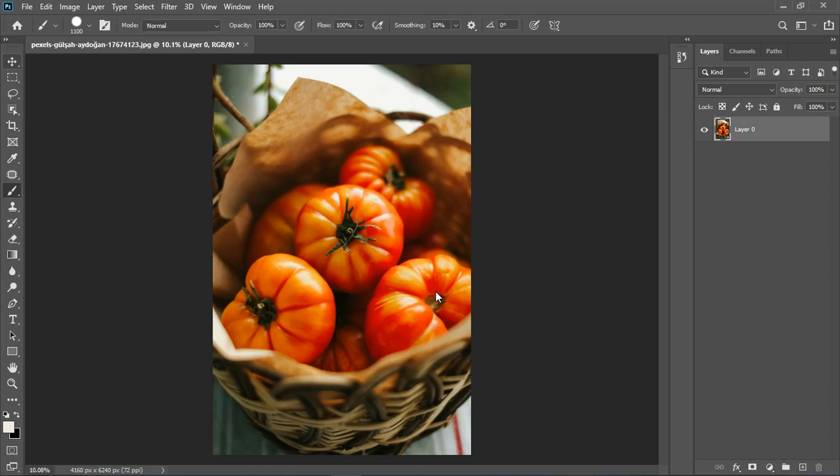This is ASI Studio. In today's tutorial, I'll be showing you how to use the color range tool and how to use it to select perfectly any color in your images. So let's get started. I'm going to be using this as an example.